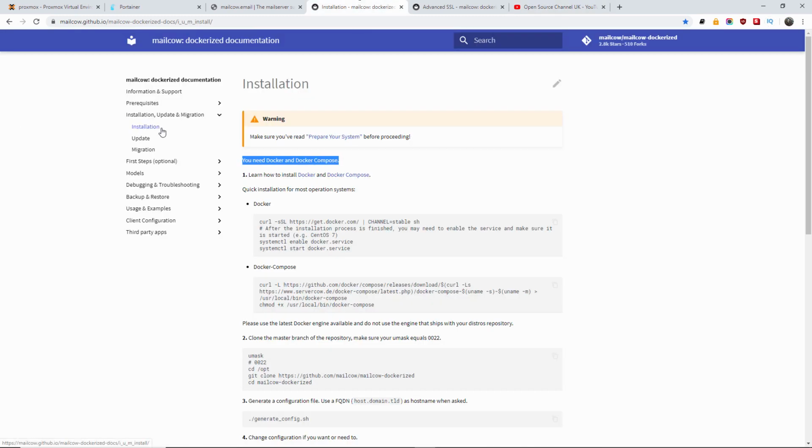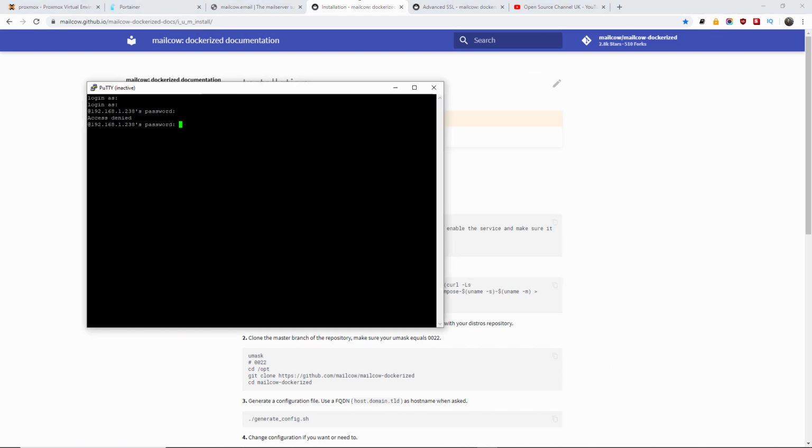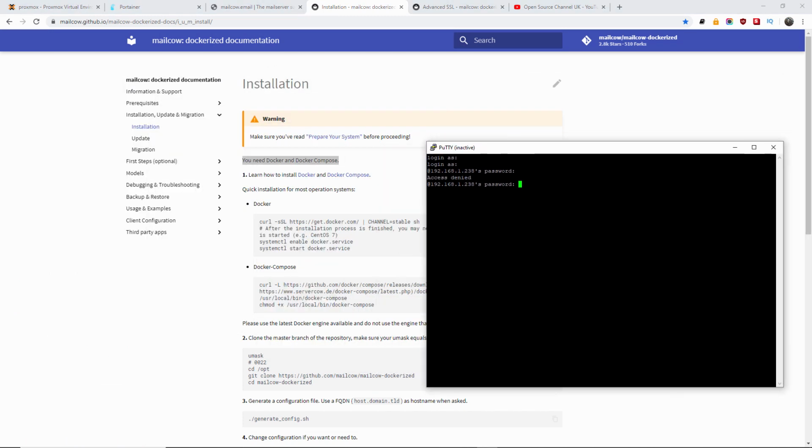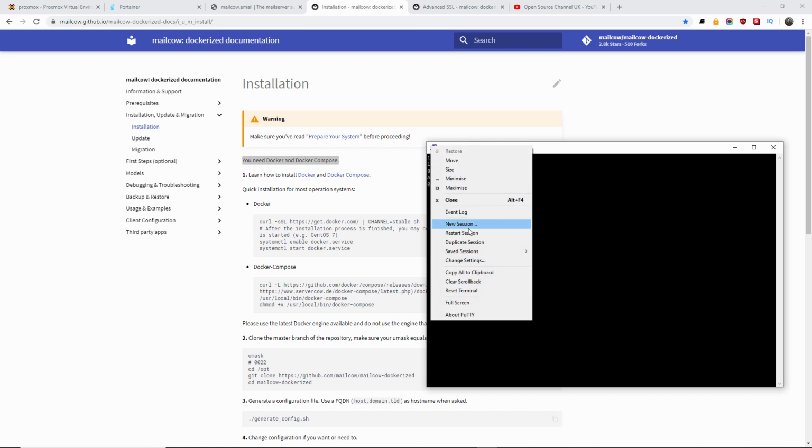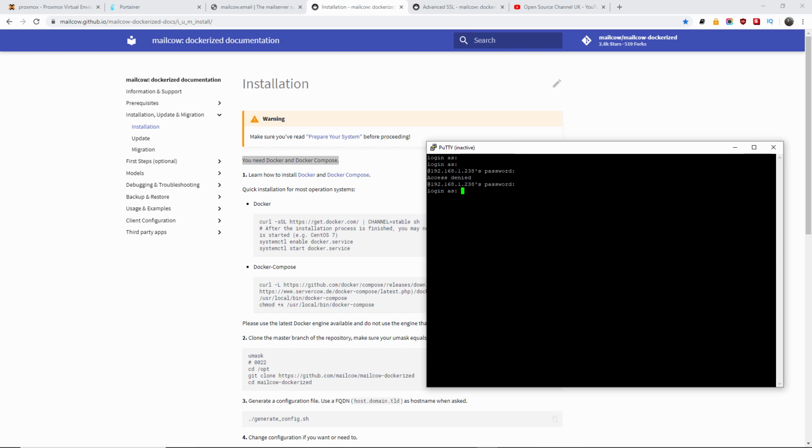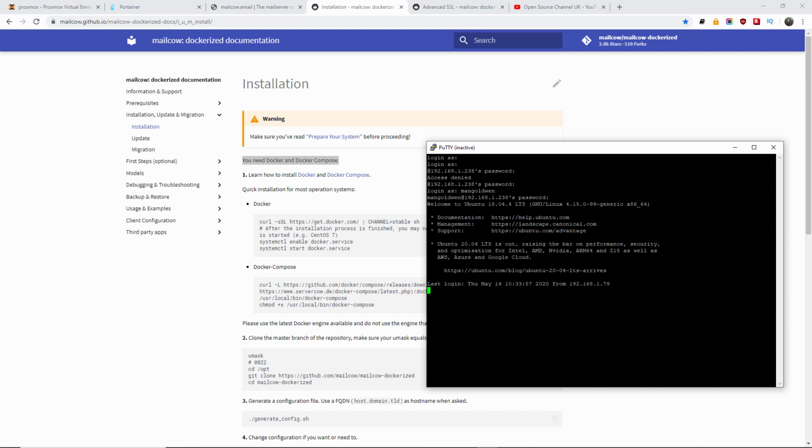So let's begin the installation. I'm going to look at the GitHub page. I have opened the Putty terminal. I'm going to connect again to my server, and I'll start by copying and pasting the command line from the installation page here. So I'm going to put my login and my password. The server I'm using is an internal server, and it's not visible to the outside world.